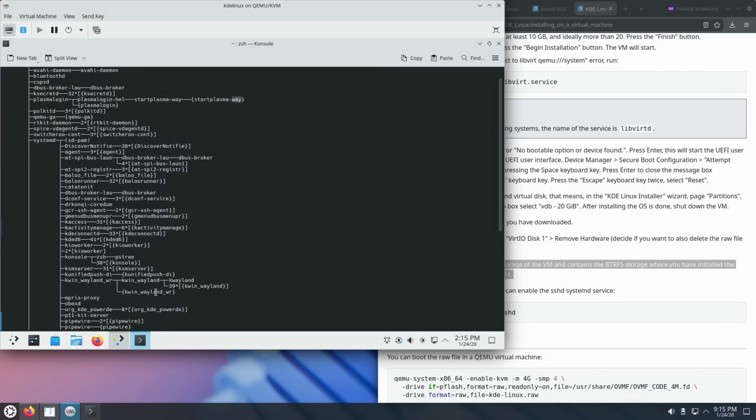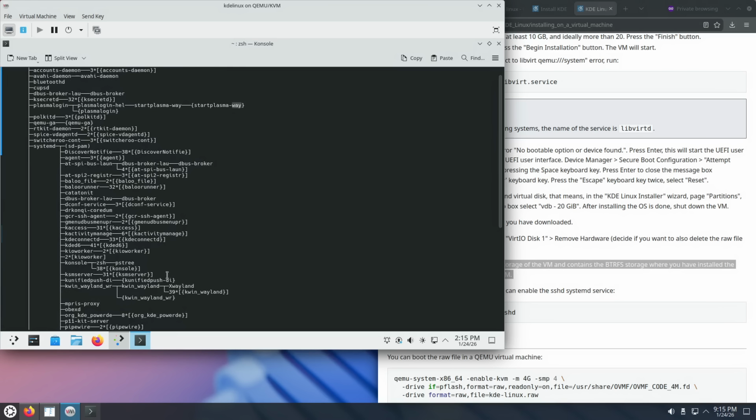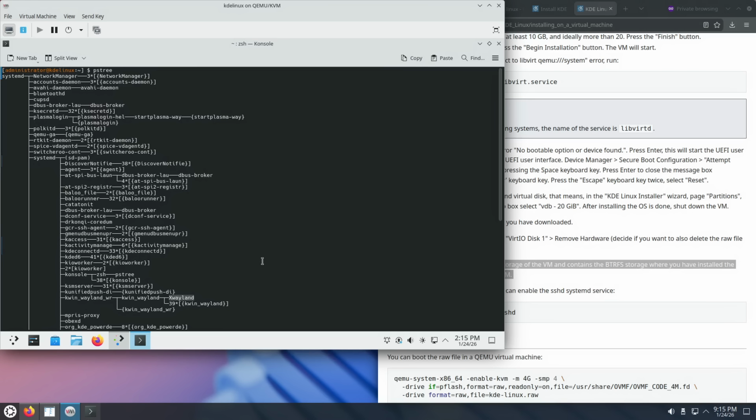So there's no normal X11 server in here, there's just XWayland. So straight on top of the hardware sits Wayland, both for the session of the desktop manager, which is called Plasma Login, and also for the session of the KDE Plasma graphical user interface session of the current user that we're logged into right now.